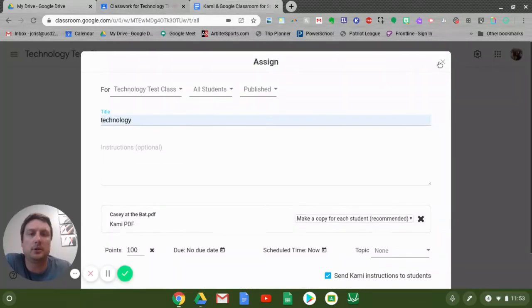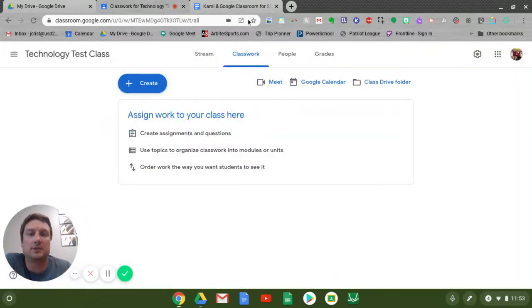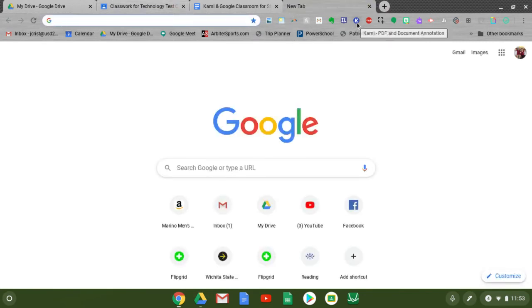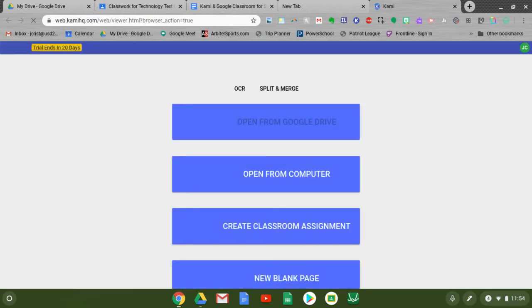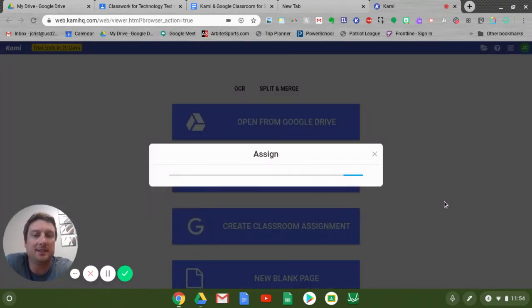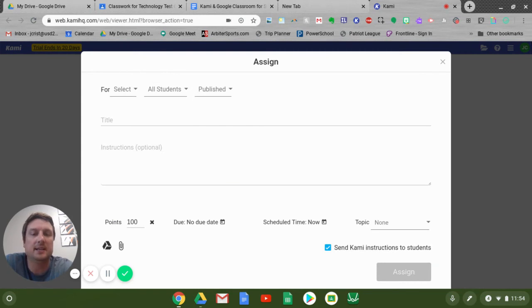So that's one way to do it, is inside of Google Classroom. The other option is, when you open Kami from the Kami extension button here, so we'll do that, on the Kami homepage, it actually has an option for create a classroom assignment. And so when I click that button, I'm actually going to get the exact same interface as I did inside of Google Classroom.